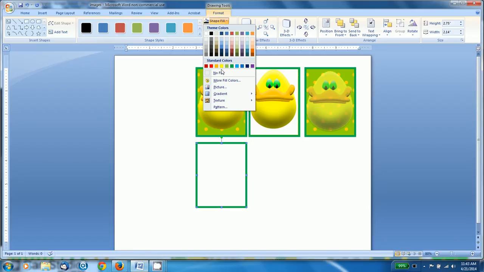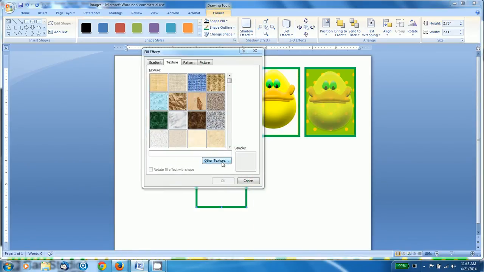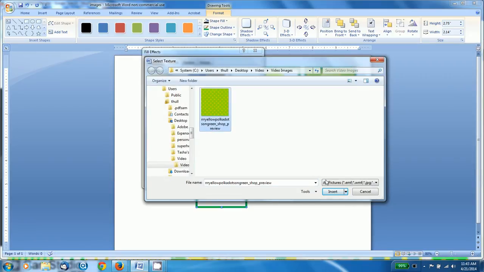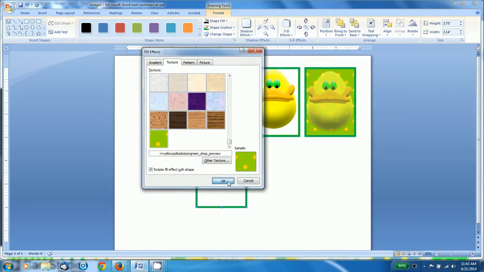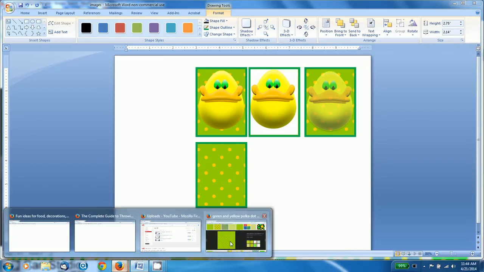And we're going to do format, shape fill, texture. Again, I went through this in my prior video, so if you're a little lost, please go back to how to make cupcake toppers with Microsoft Word, and I'll go into this in detail. All right, now let's go ahead and find our image.